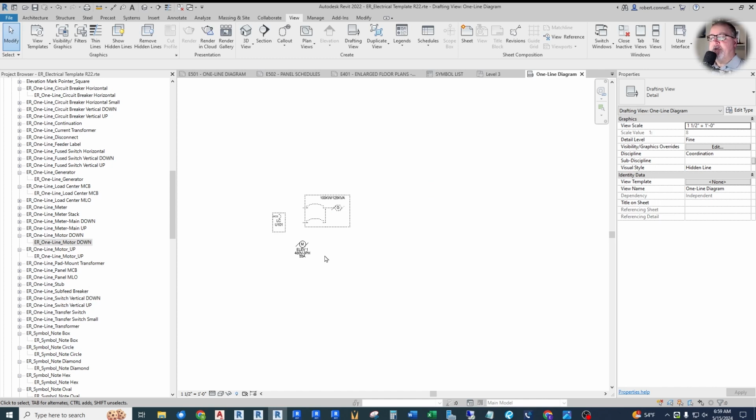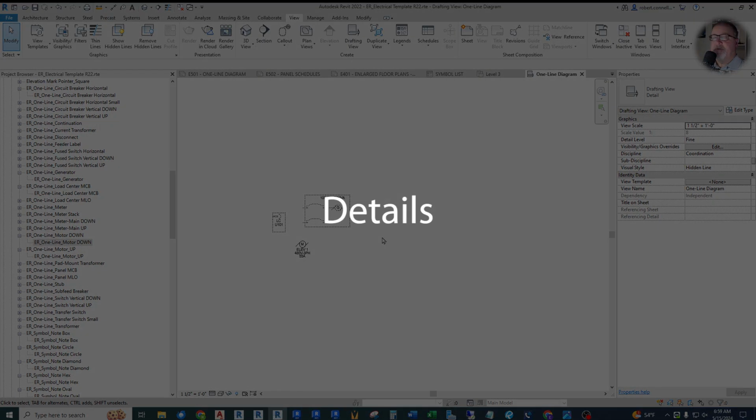Now, the counter argument to that is legends cannot be brought in from other projects. So you can't have the legend in your warehouse or library project and bring it in. But you can bring in drafting views. So there's pros and cons either way. Make your decision which way you want to go with that. But get a symbol list into your template.